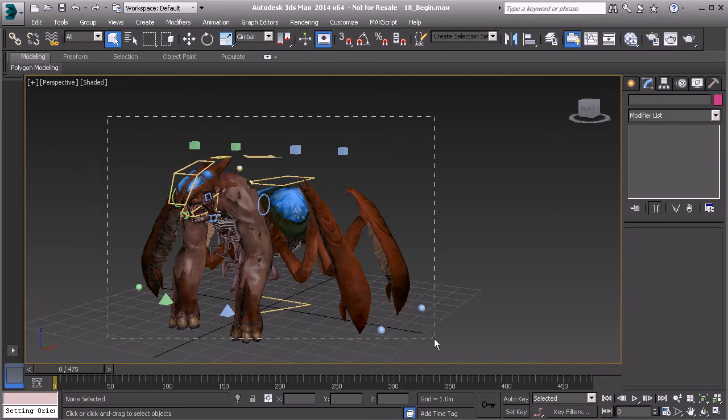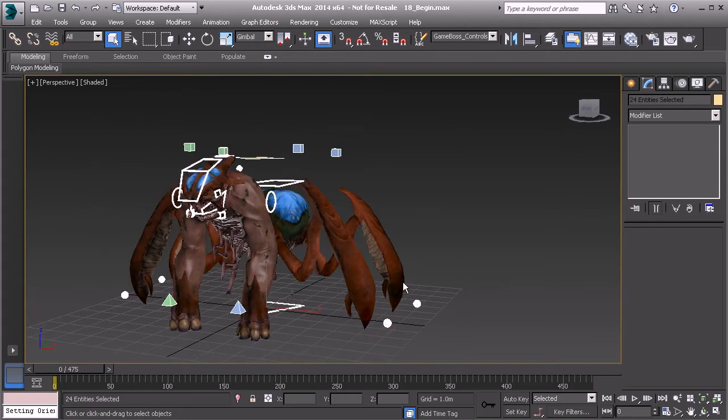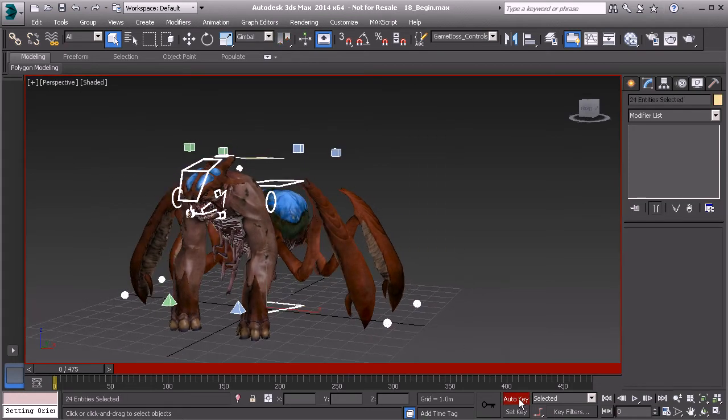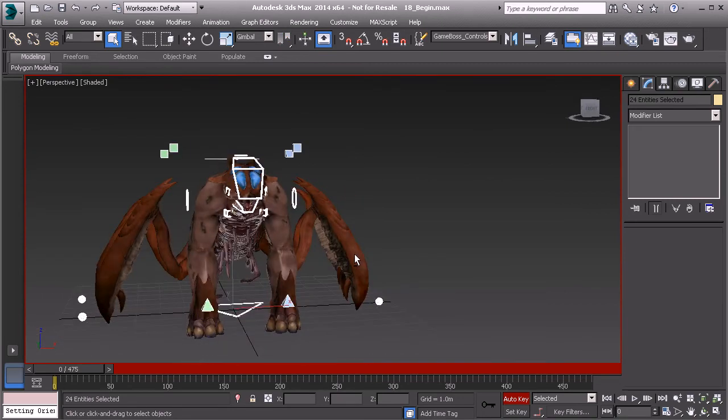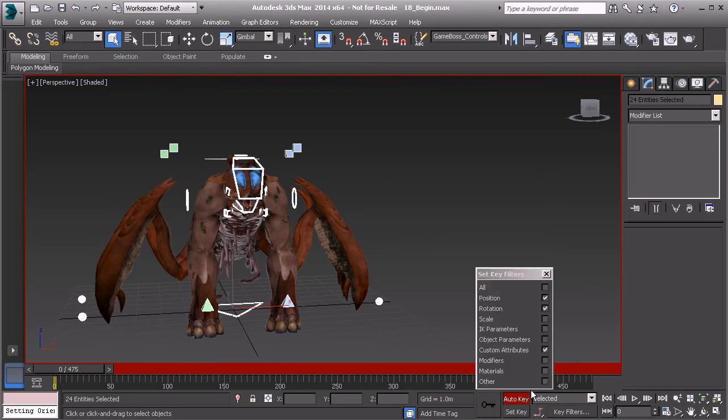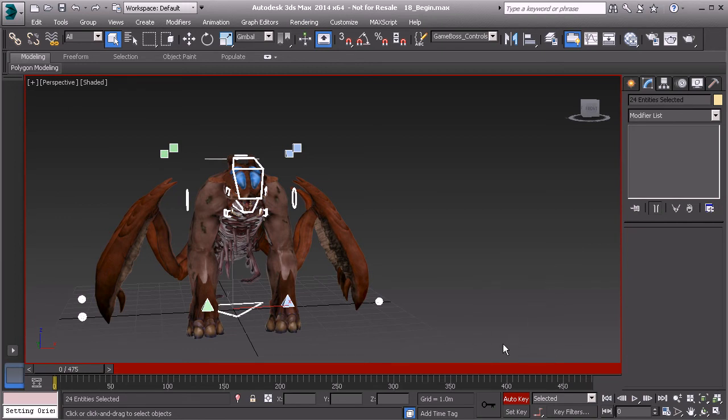I'll go ahead and highlight all of the controls here, and we'll go ahead and turn on auto key so we can speed up the time it takes to create animation. And on frame 0, let's go ahead and create a keyframe. We'll head over to key filters and make sure that we have rotation, position, and custom parameters checked. Let's make sure only these three are checked so we're not adding any keys when we only need those sets of keys and nothing more.